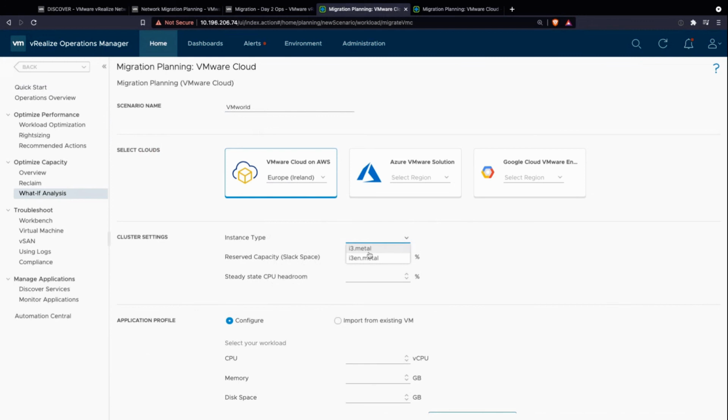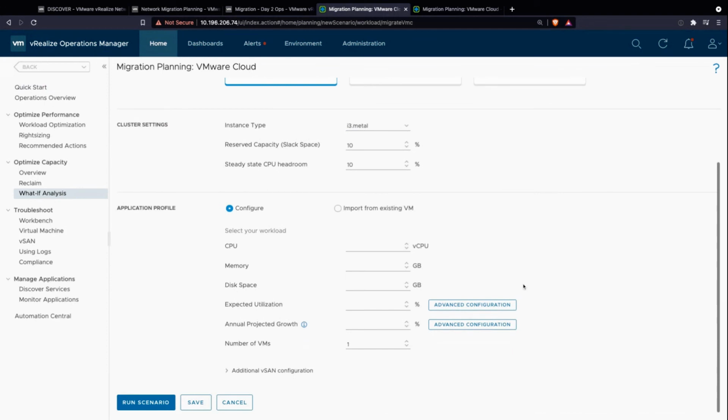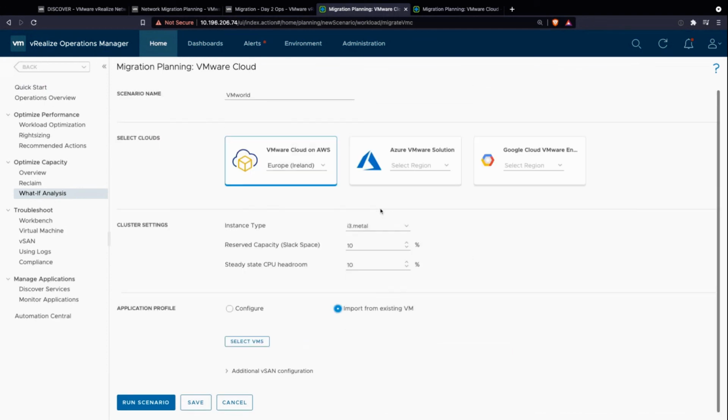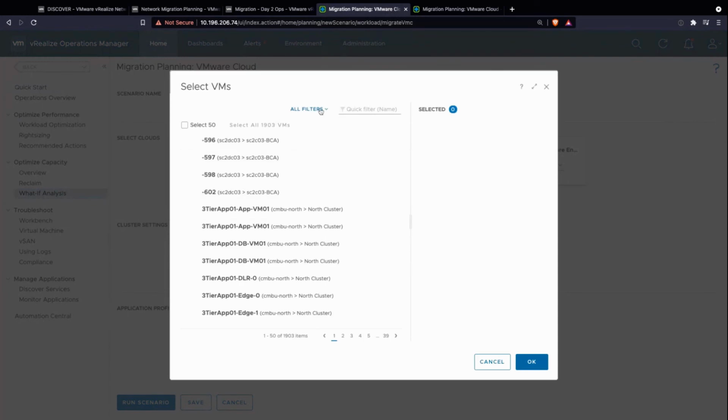I have to select either the standard or the quick one instance type. I can give a 10% slack space over here. I want to also have 10% headroom. And I want to import everything from an existing VM. And then I can select the application coming from vRealize.